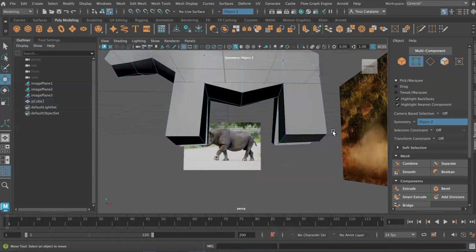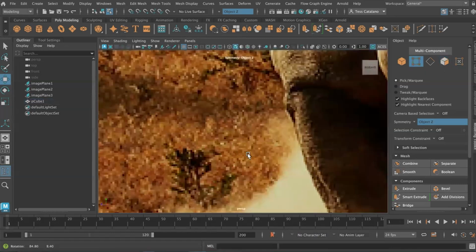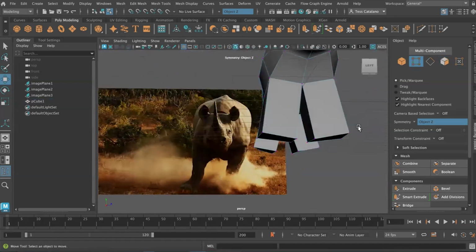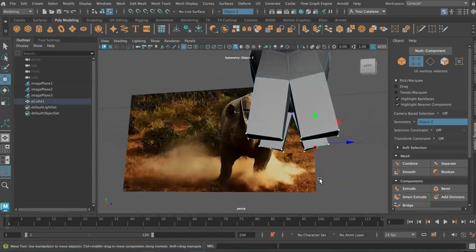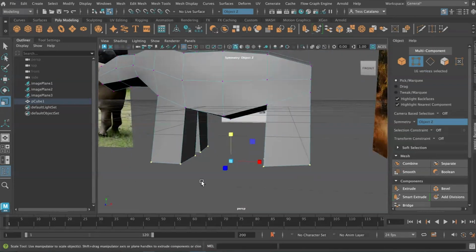I'm going to go to my vertices, and I want to flatten all of the ends of these legs out. So with my vertex component selected, I'm going to shift select around all of those vertices. And then if I scale them in the Y, they will all kind of flatten out and even out.